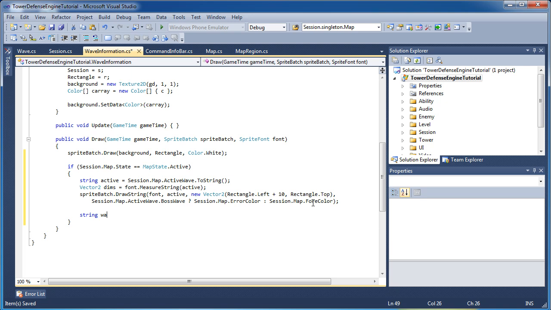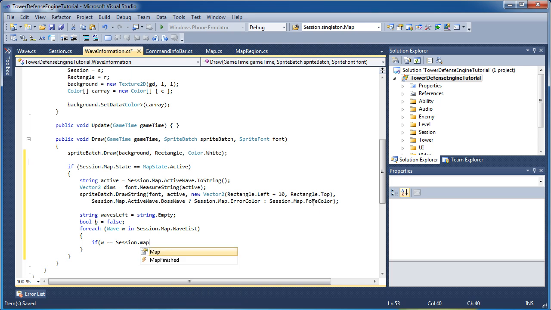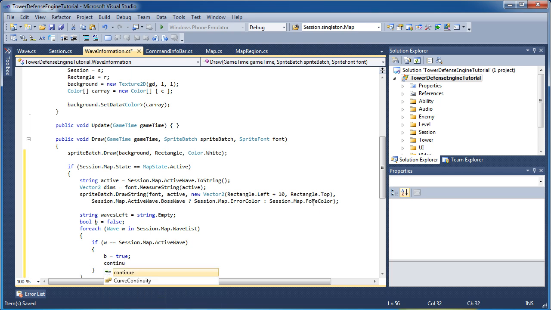String wavesLeft is equal to string.Empty. Bool b is equal to false. Foreach Wave w in session.Map.WaveList: if w is equal to session.Map.ActiveWave, opening and closing curly bracket, b is equal to true. And then we call continue, and continue will do the next iteration of our foreach loop.